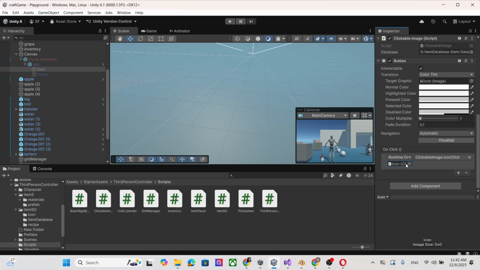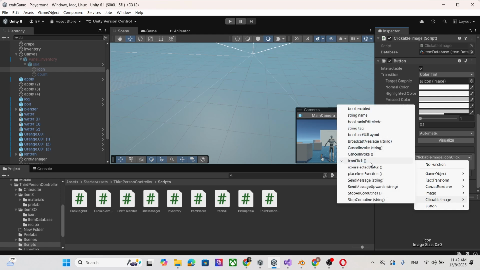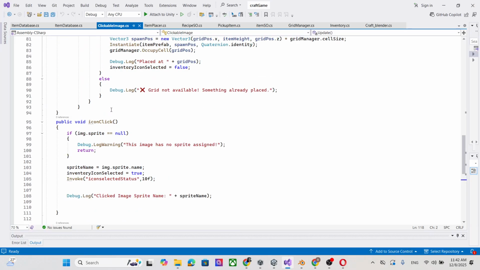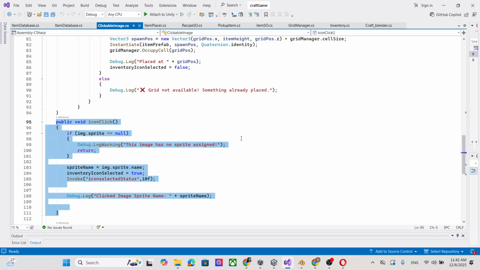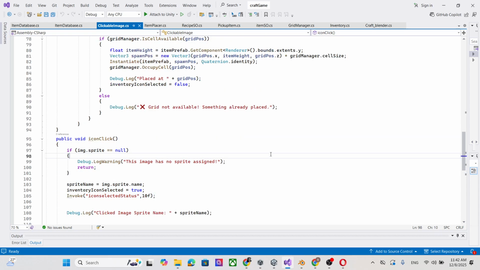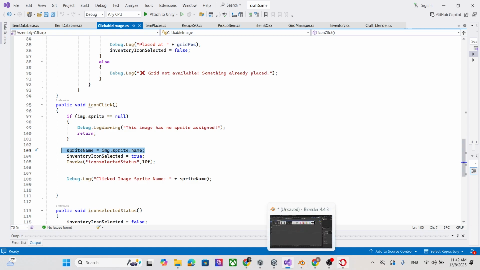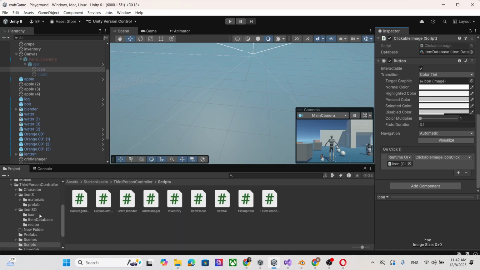For the on click, we are using the function where you select your icon. This one you select your icon, and then you choose the clickable image and the icon click function. For icon click, we click the icon and then check what the sprite name of it is. Because we are directly using the ID name, we need to make sure that the icon name we are using is the same.